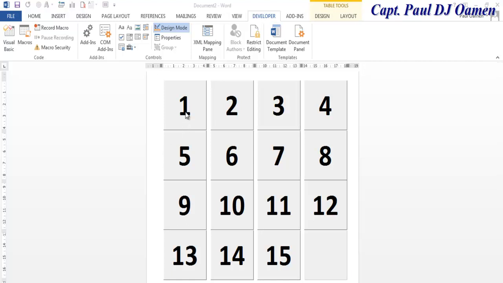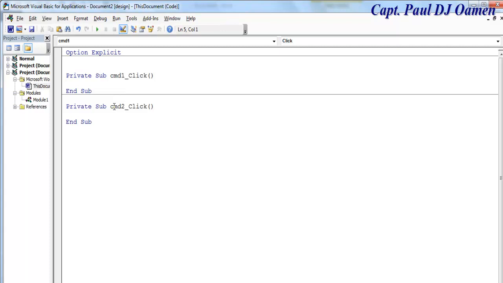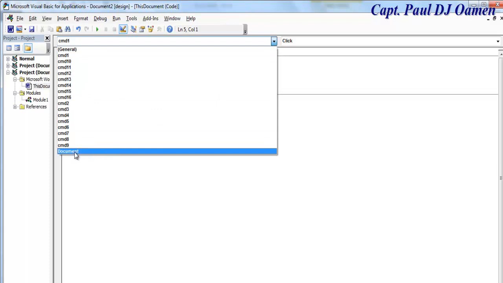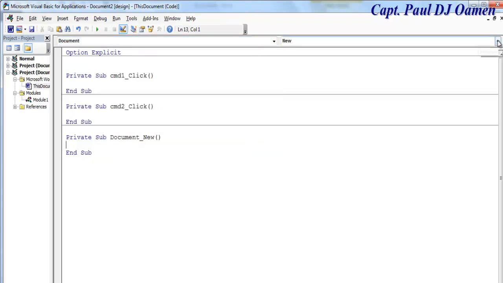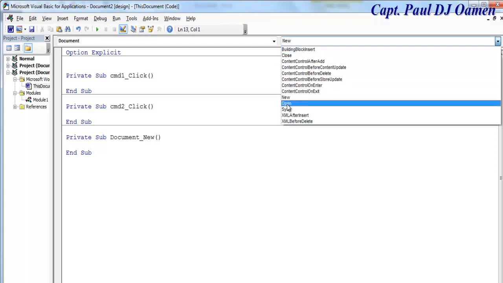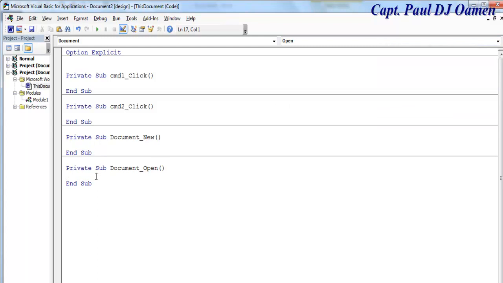So right on the design, I'm going to double click on the very first button. Make sure design mode is highlighted, so double click on that, and that brings you here. So the very first thing I want to do is, you see right up here, select that. I need this one, you see the document, and I'm going to now come in here and select an event or procedure for that very document. You see, open.